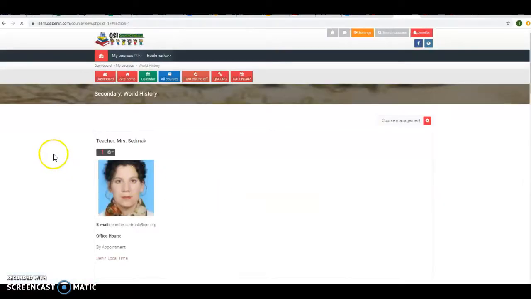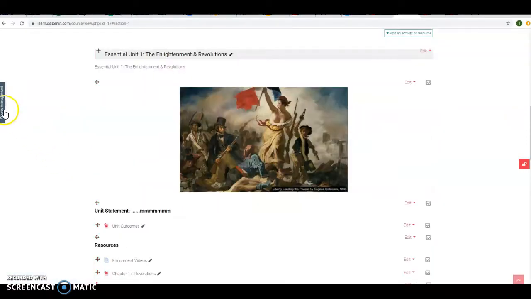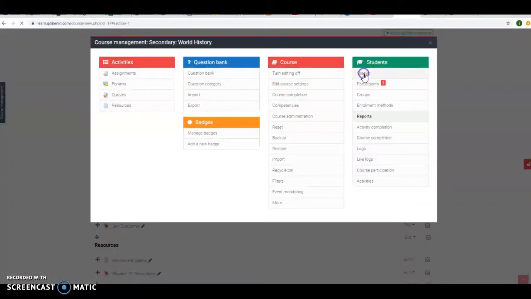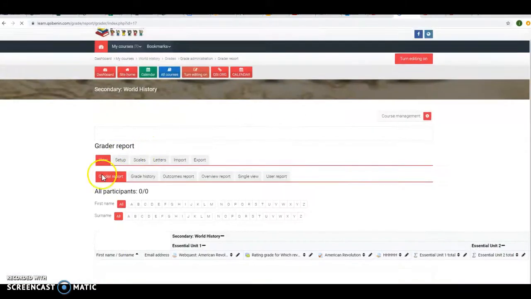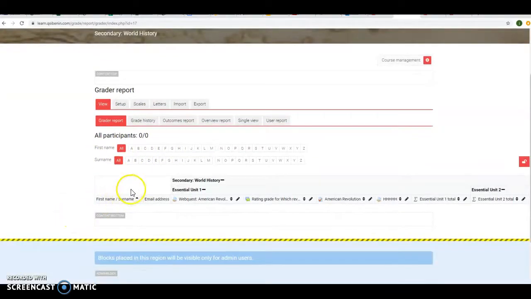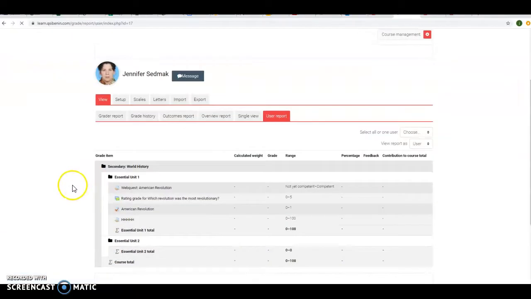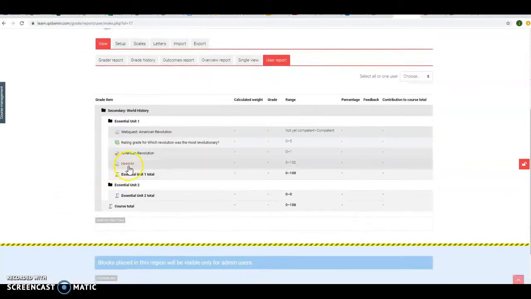And I'm going to go back to that grade book over there and show you how I don't have to move them this time. There's lots of ways to view the grade book. I like user report because it shows up this way. So I don't need to move that time. It just popped up under Essential Unit 1. Okay, so that's a way that you can keep your grade book organized.